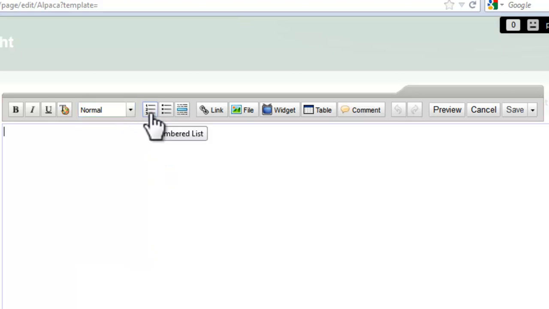This will give you a numbered list. This will give you a bulleted list. This will create a horizontal line which can help make the page more readable. This will let you insert a link. This will let you insert a file or an image. This will embed a widget, which I will show you how to do because you will need to use a table of contents. This allows you to insert a table, for example, if you have statistical information that you want to show. This is how you can leave a comment, and again those comments are important and I'll talk about them in a second.